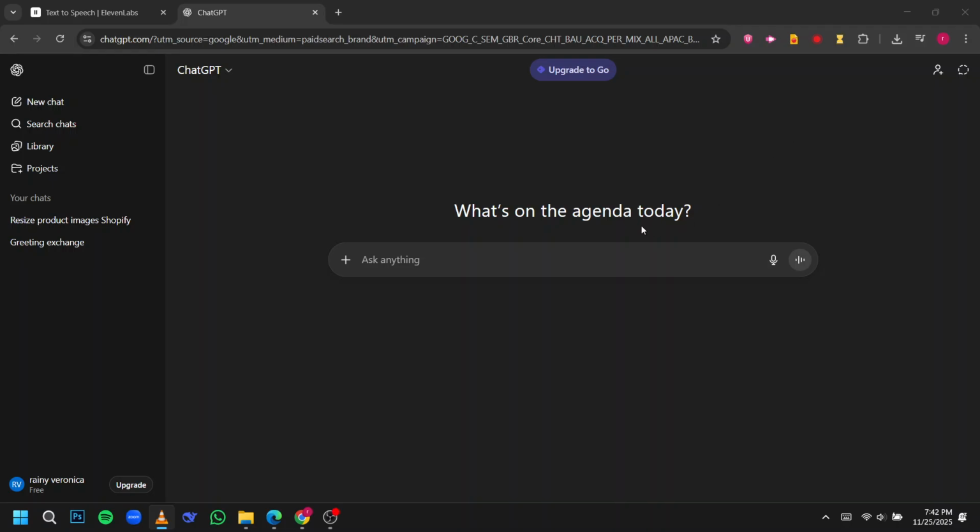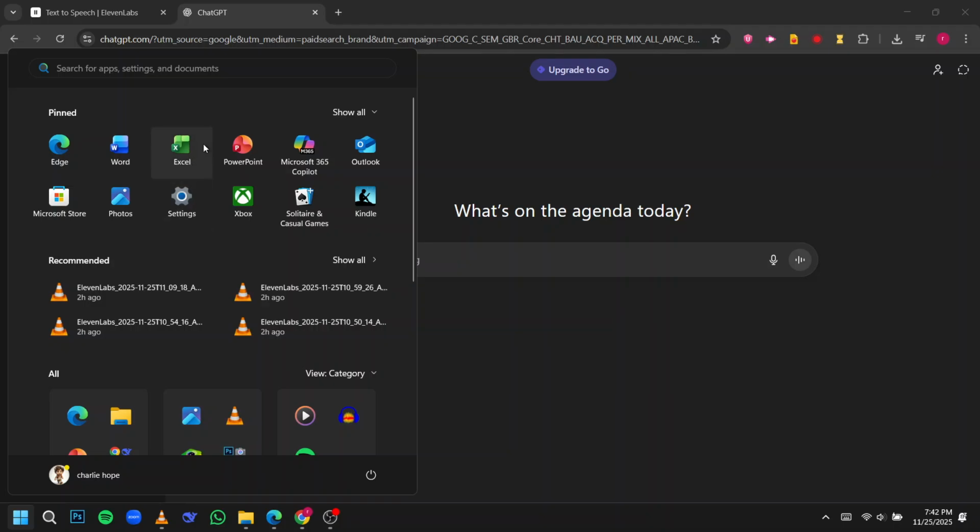If you're seeing the unusual activity error on ChatGPT, don't panic. This usually means the system has flagged something unusual about your connection, but in most cases, it's easy to fix. Let's go step by step.